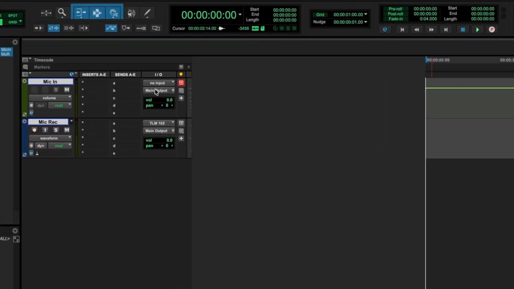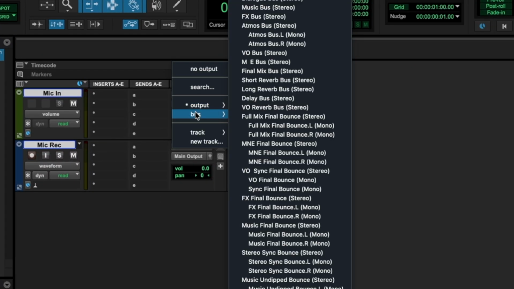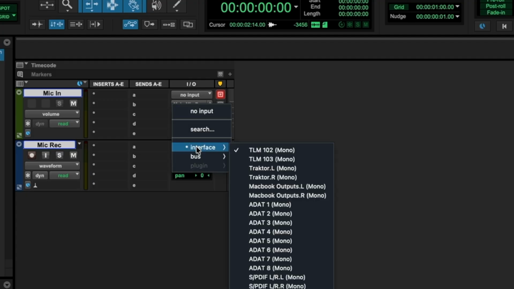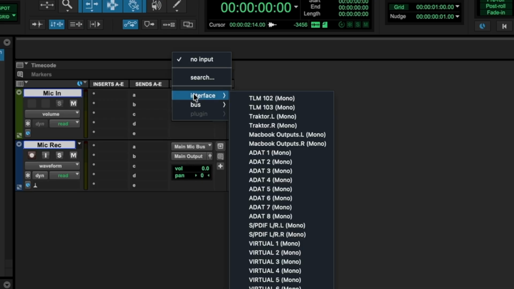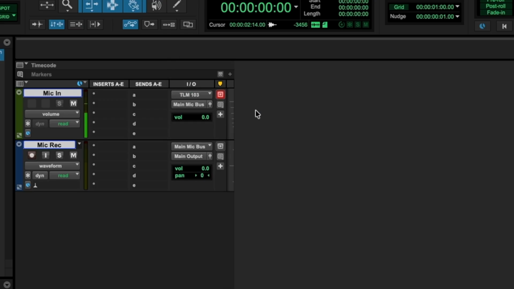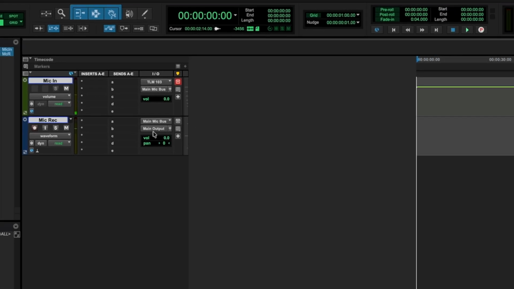Then let's route these tracks. Let's send our mic input down our mic bus and then have the mic record track's input be the mic bus. So that gets the mic signal. And let's just set the mic input to our audio interface mic input. There we go. There it is. And if we press record ready on our mic record track, yes, we're getting that. And let's just leave the mic record track on main output for the moment.